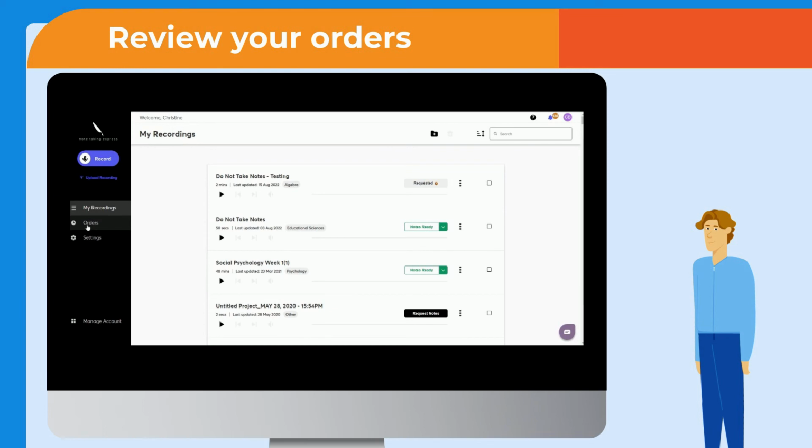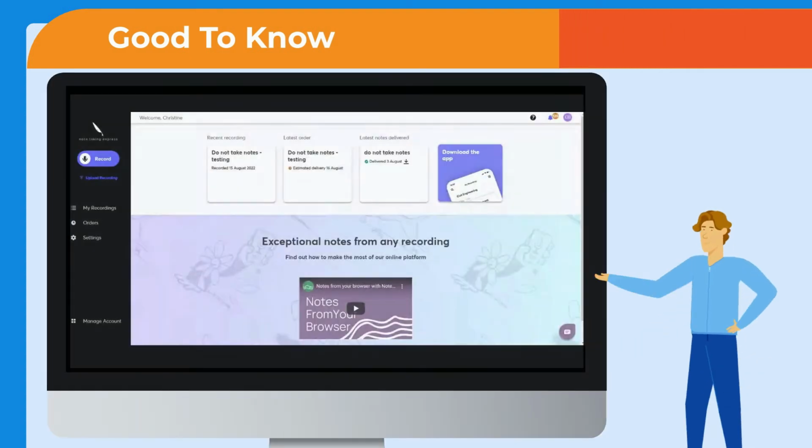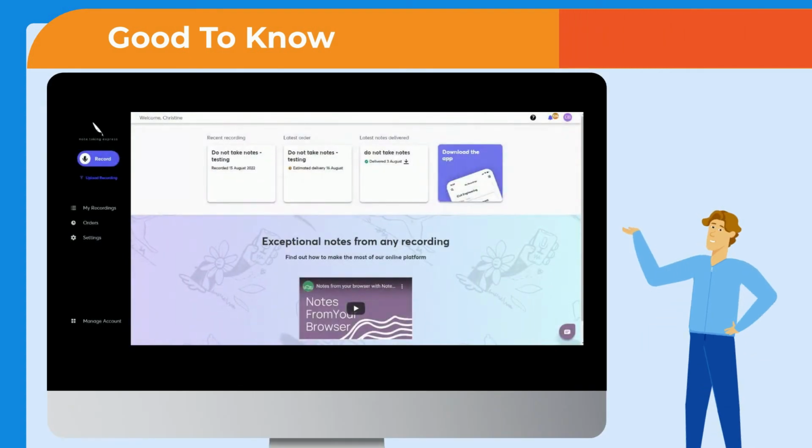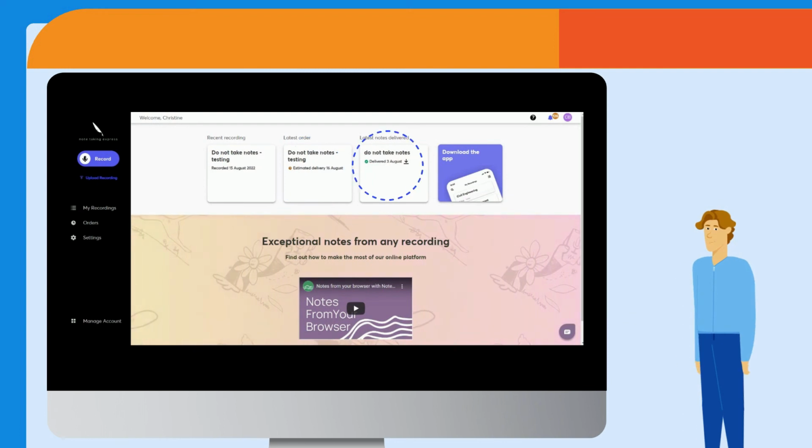To review your order history and status, click on Orders. Your dashboard is your home base. Here you can get an overview of your latest recording and status, the last recording you sent for notes and the estimated delivery time, and your most recently returned notes.